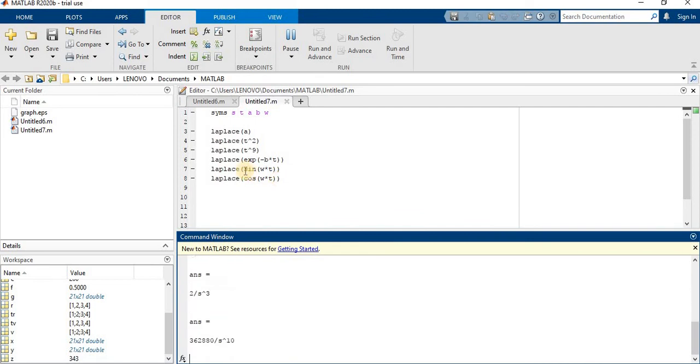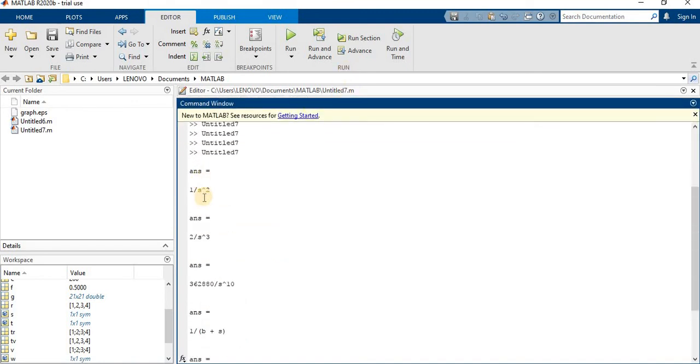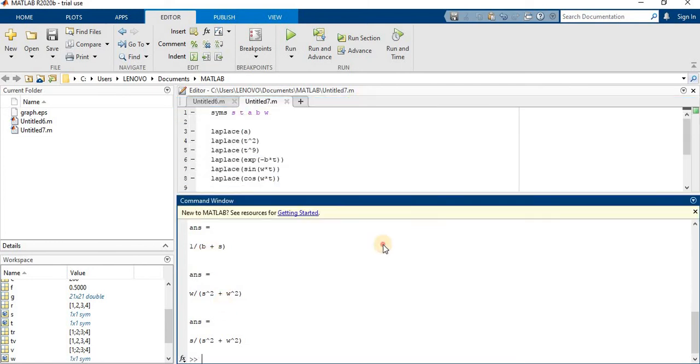See here, see the command window. We can get the outputs: 1 by s square, 2 by s cube, 362,880 by s power 10, 1 by b plus s. All these are the outputs.